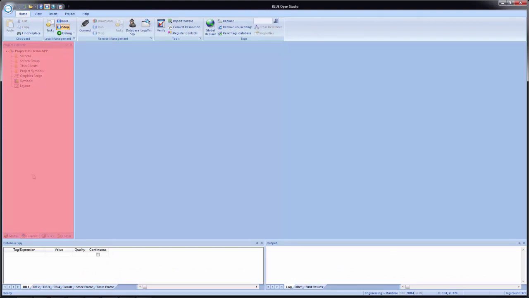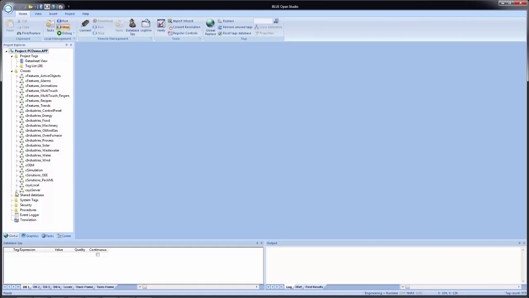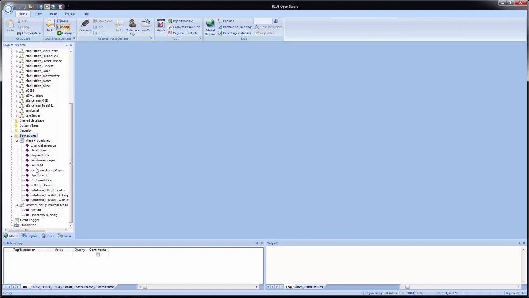Then we have the Project Explorer, which organizes all of the screens, worksheets, and other items of the application into a tree list form and categorizes it into several groups. The first group is the Global tab, which contains the project tags database, as well as any classes that may have been created. And then, of course, things like your user-defined procedures that are going to be used in scripting, and the security system or security feature.